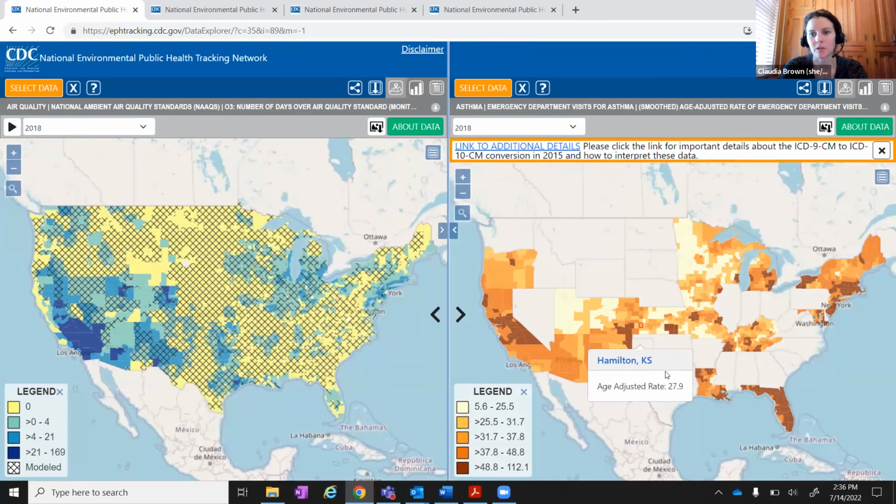There are times that we don't have data for various reasons. Sometimes, especially with the health data, we're given privileges on a state by state level or case by case basis with the states. So that's why there are some gaps.